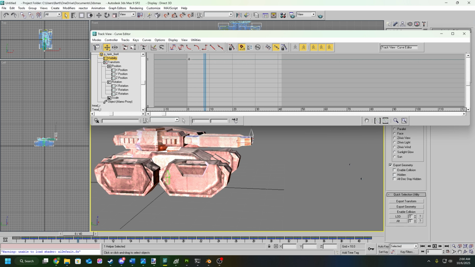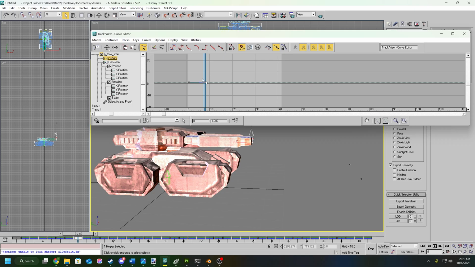So we'll do the same thing. Frame 1, and then we're going to add another point right here. We're going to set that to 6 and change this to 0. So the particle comes on when it fires like that.